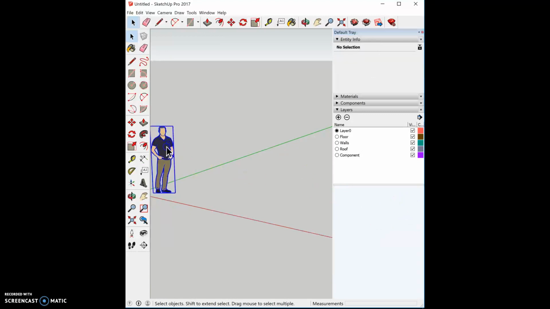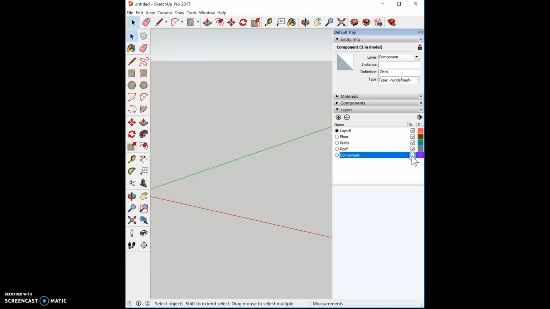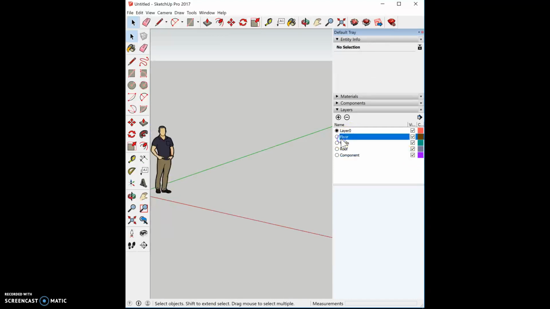So now let's say this little man, I want to change the layer that he's on. So you'll notice when I click on him, if I go to Entity Info, it'll tell me what layer it's on. So I could change him to component. So now if I turn off my component layer, he goes away. I can also, if I know I'm going to make a floor, like we're going to do right now, I want whatever I'm going to create to be on a specific layer, I can just check the layer I'm on and then create something and it will be on that layer.